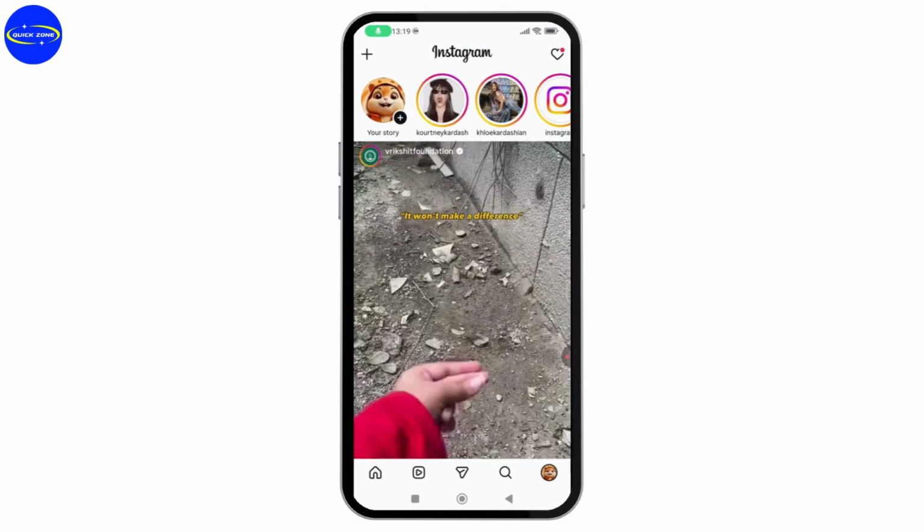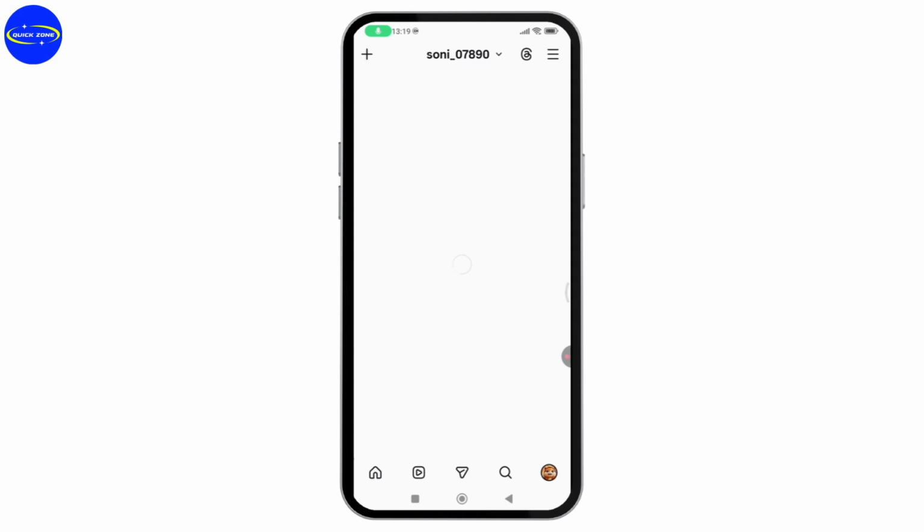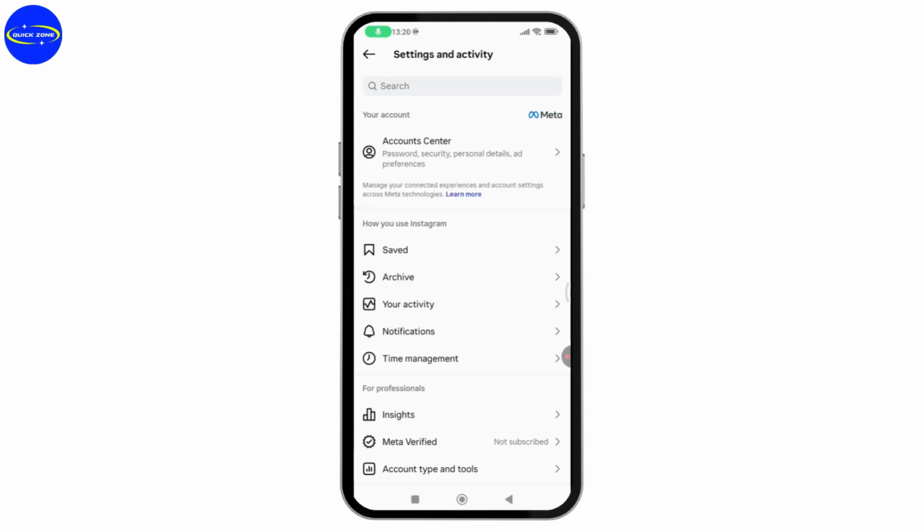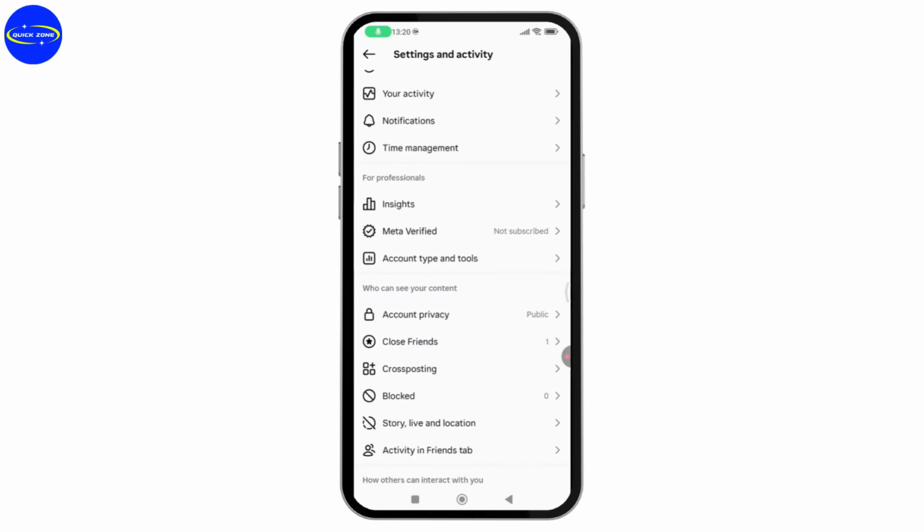And from there, you need to go with your profile, which will be on the bottom, and then go with the 3 horizontal lines, which will be on the top right. Now, once you're on your settings and privacy, you need to scroll down and then go with account privacy.